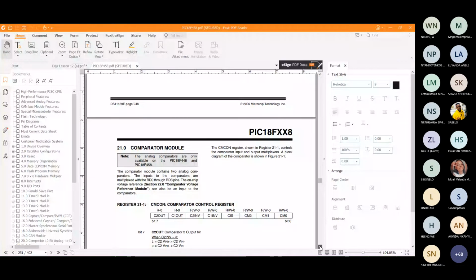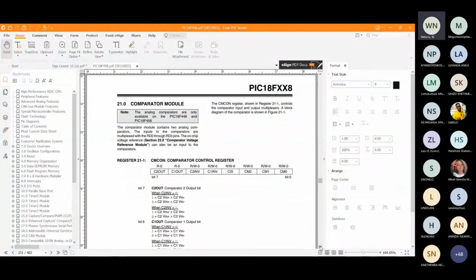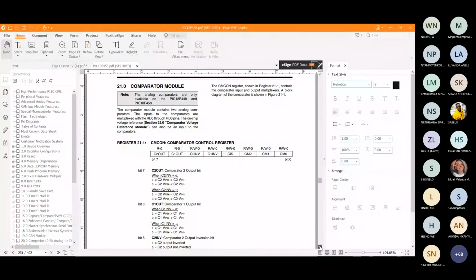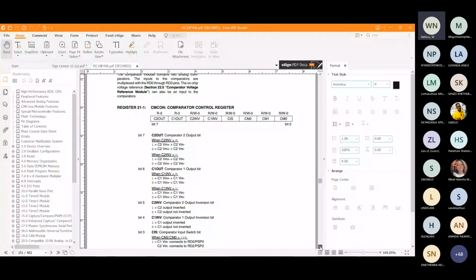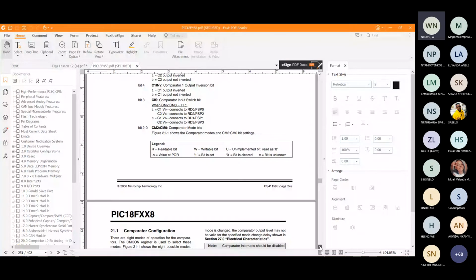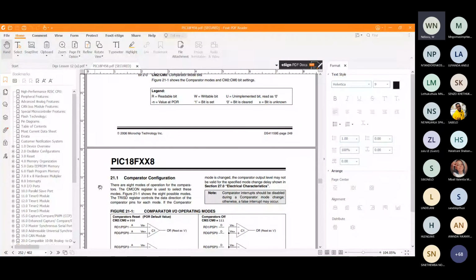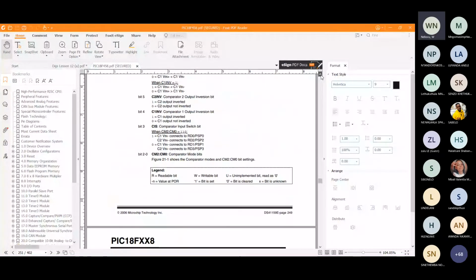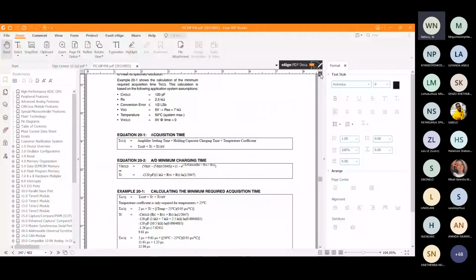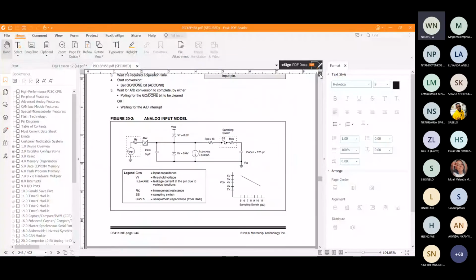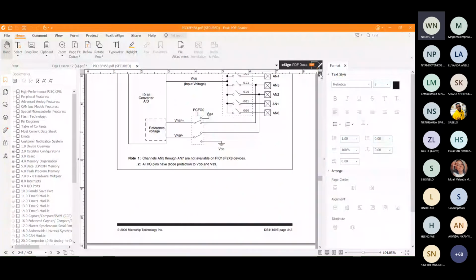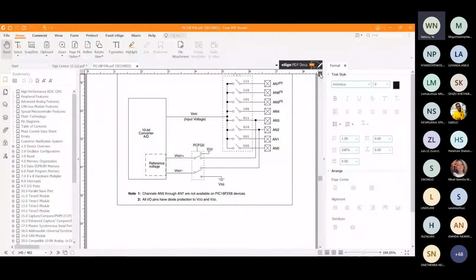CMCON. Oh no, so this is the comparator. So maybe I should have gone up instead of going down. The CMCON is also explained just below that, the comparator. For us, we are looking at the ADCON, not the CMCON. So 20.4. Okay, so they start with the registers and the explanation at the bottom. Okay, let's quickly look at this now.